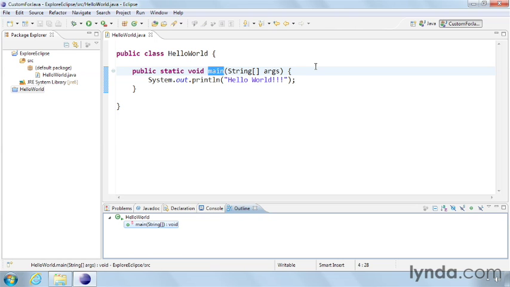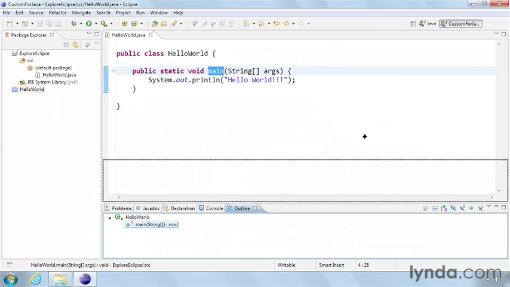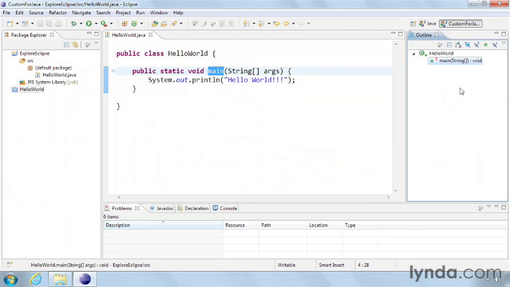The view might drop into an area you don't want. For example, the outline view just dropped into my bottom dock, but you can click on the tab and drag it wherever you want. So now I've placed it back in its original location.